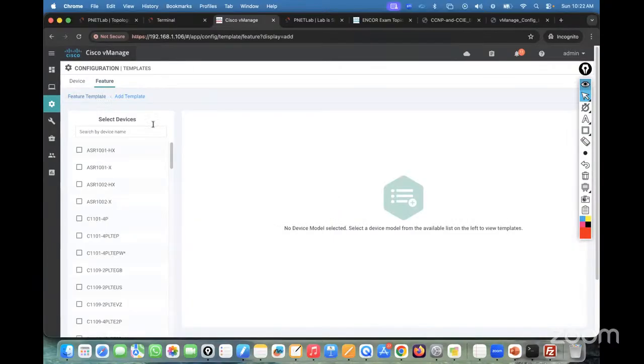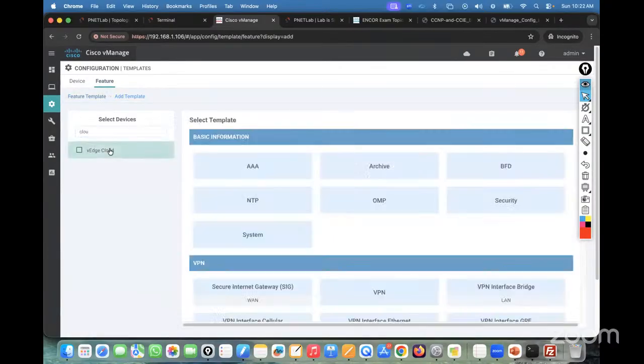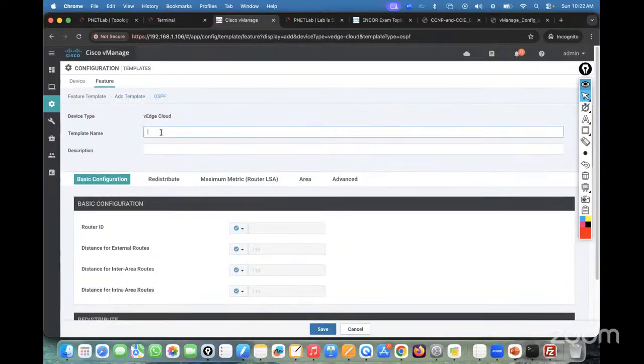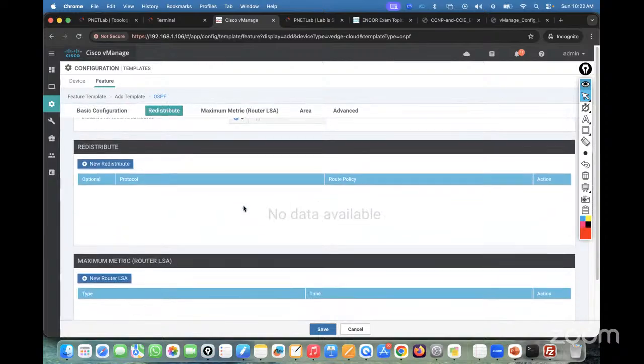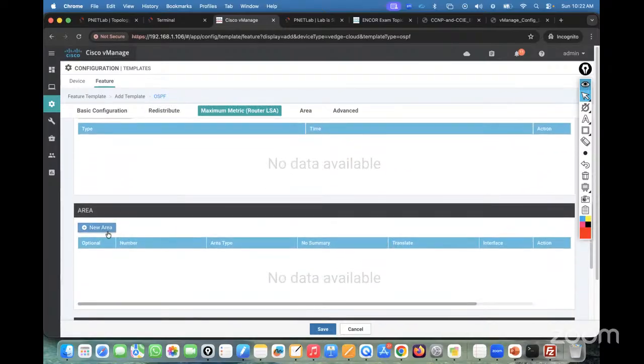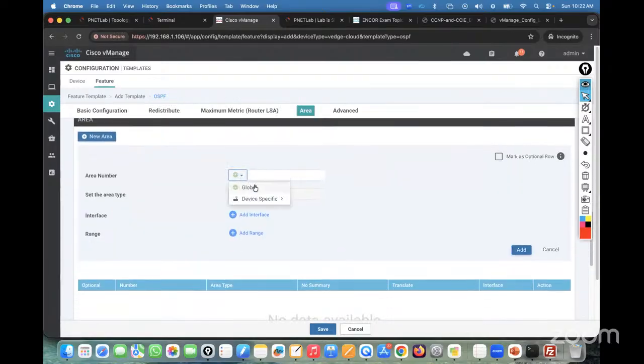Now the third thing required is my OSPF template. I'll put the name as OSPF template here. I will talk about redistribution later on. For the area number, I'll give the global area number 0. Area type, I'll leave the default as a normal area.